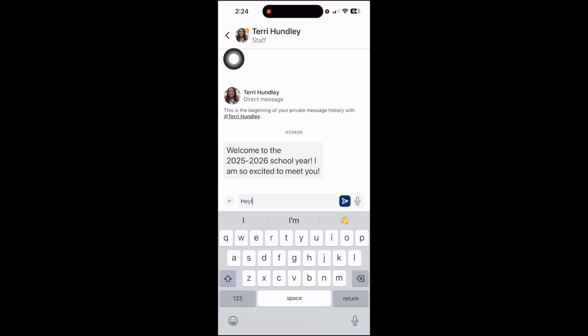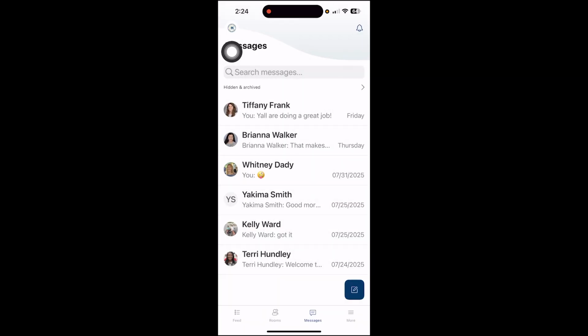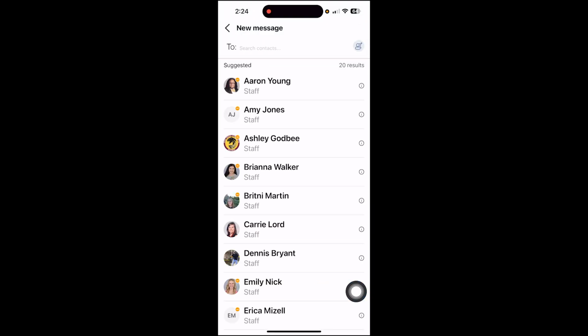I want to go back up to the top and the arrow beside the teacher's name. If we click on it, it goes back to the first screen. To send a message to a teacher that you haven't interacted with yet, you would go down to the bottom right, click on the square icon with the pencil, and now it's going to open up to suggested staff.